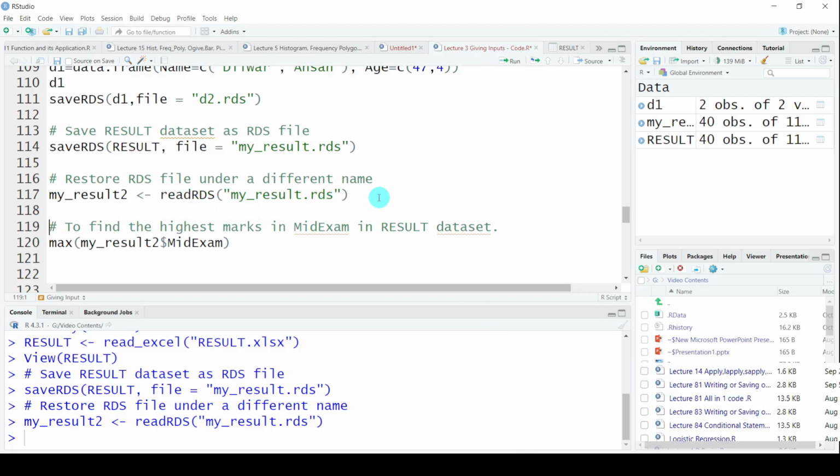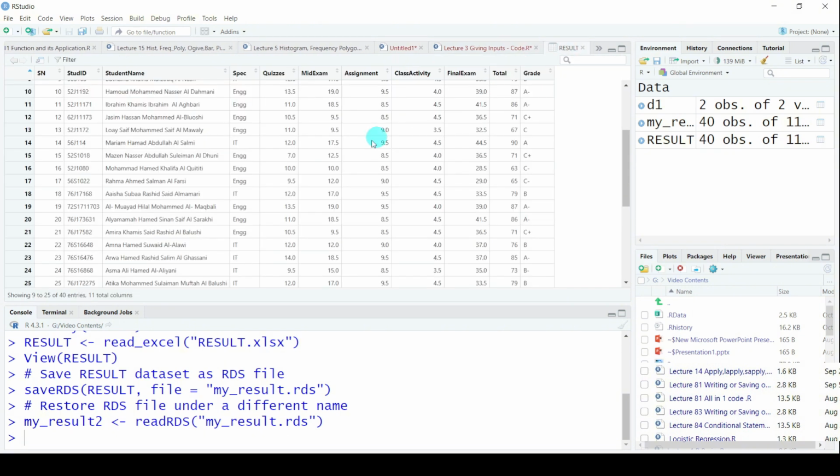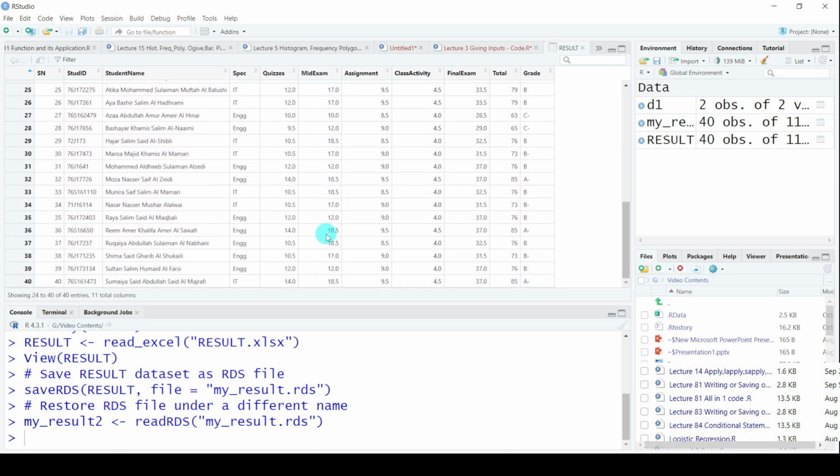So this is the way we can work with the RDS file. Now let us give an example. Suppose we want to find the highest marks in mid-exam in the result dataset. Inside the result dataset, you can see there are different assessments, marks are there. Say mid-exam is one of the assessments, and there is a lot of data. So we want to know what is the highest marks in this mid-exam column.